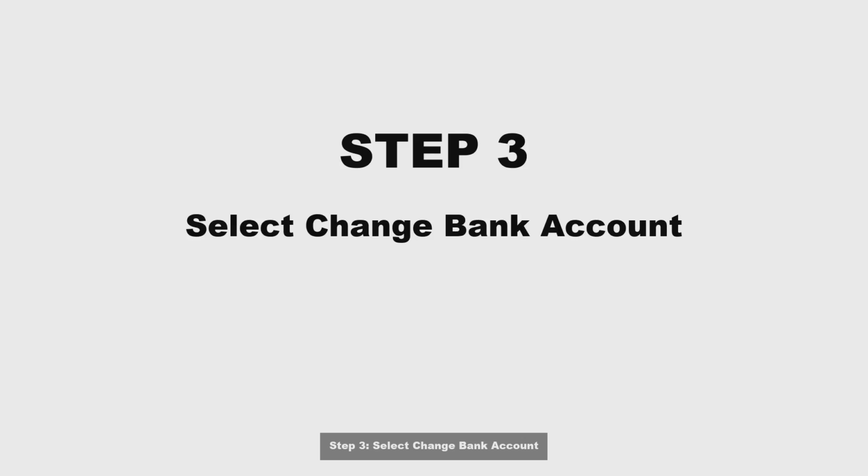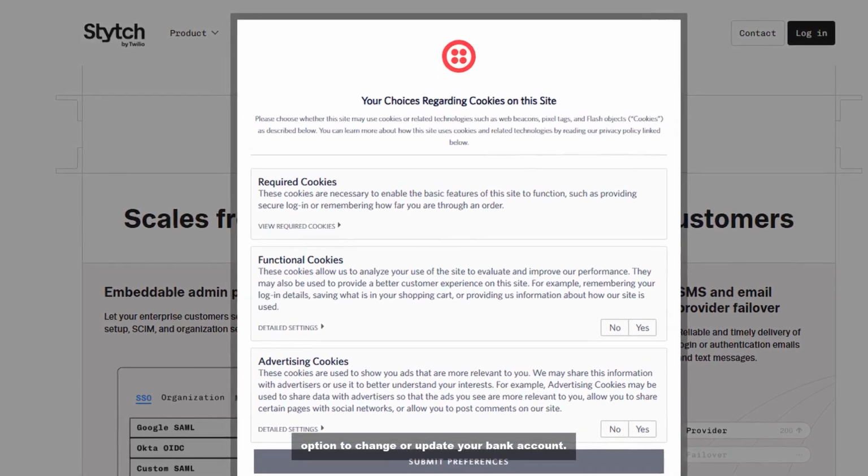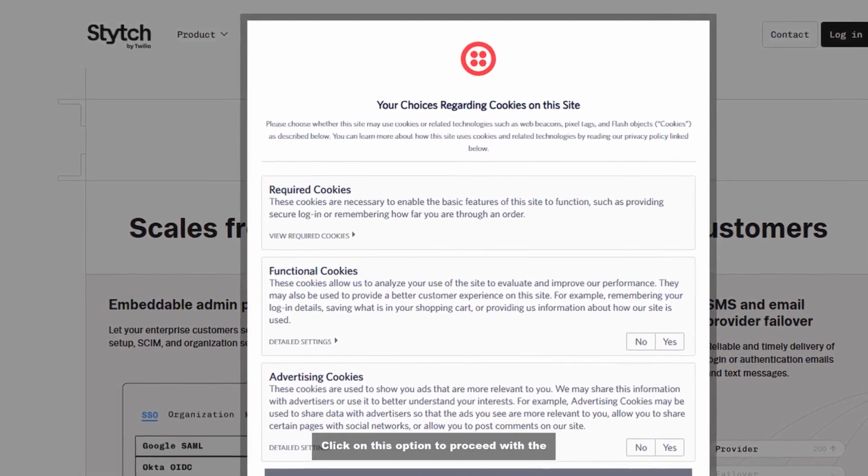Step 3. Select Change Bank Account. In the Payment Settings section, look for the option to change or update your bank account. Click on this option to proceed with the update.